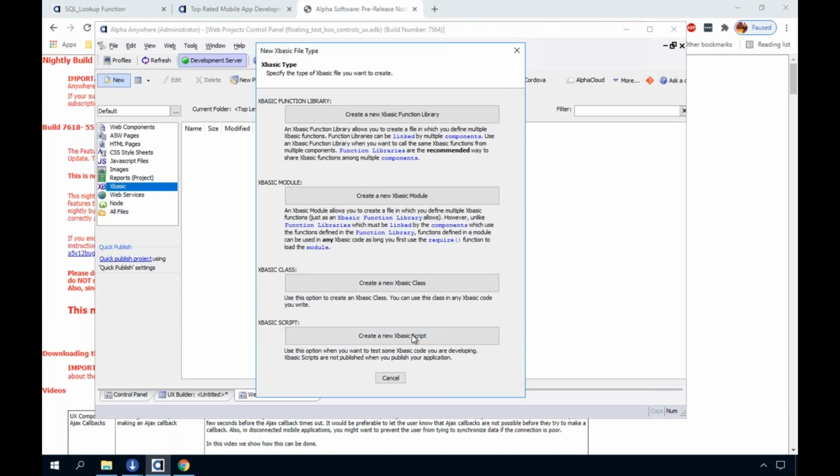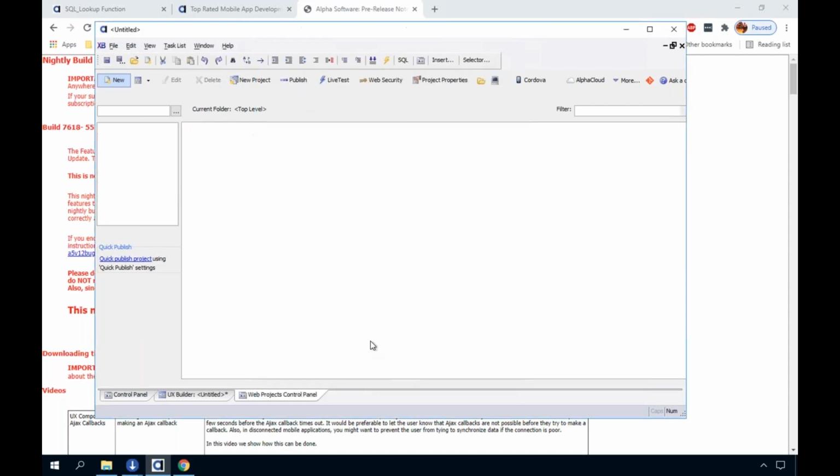Now, very important about this, these scripts only live on your local machine. They're a development tool. Function libraries, modules, and classes get copied up to the server. So if you do some scripting here, this is only for stuff on your local system. Maybe you're writing some little scripts to do utilities or test things out. But if you're going to actually deploy Xbasic to the backend server, you need to use it as a function library, module, or Xbasic class. So let's go ahead and click a new Xbasic script.